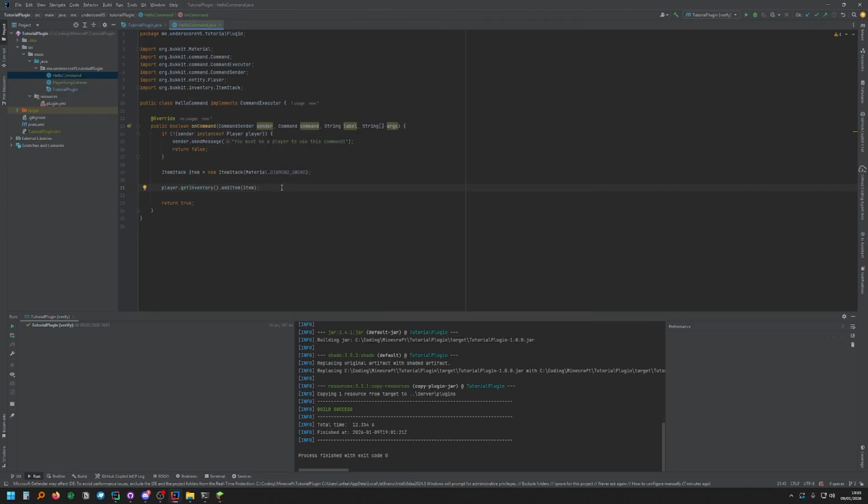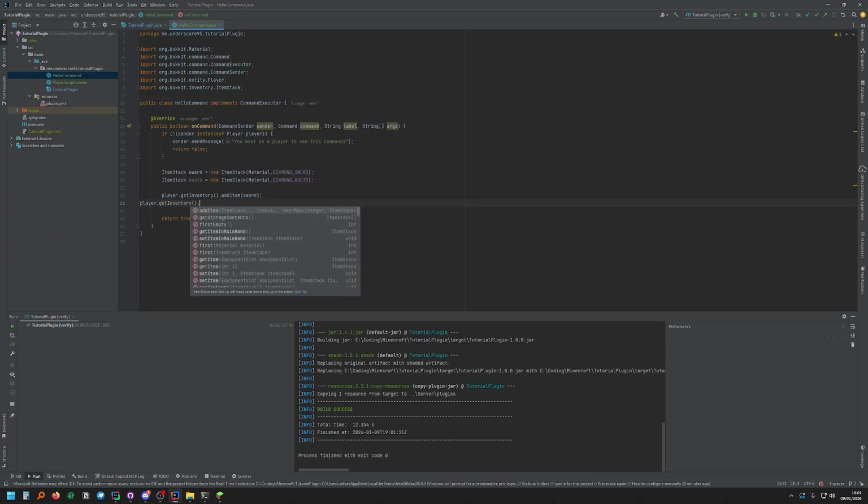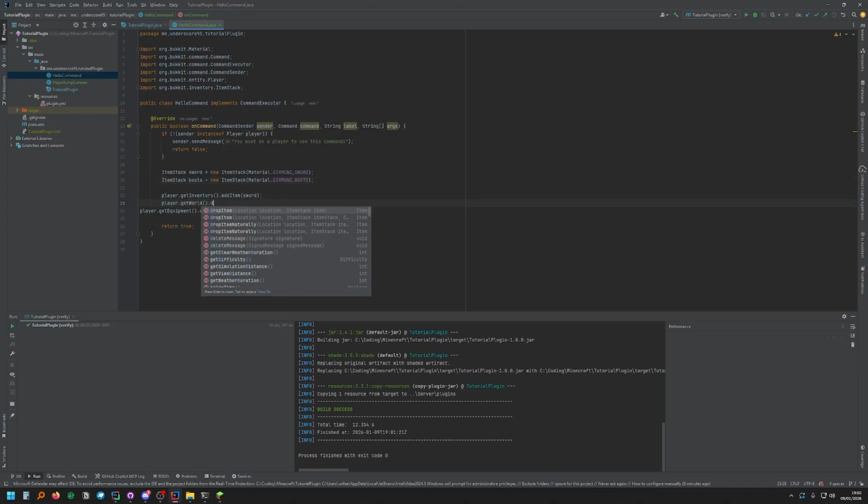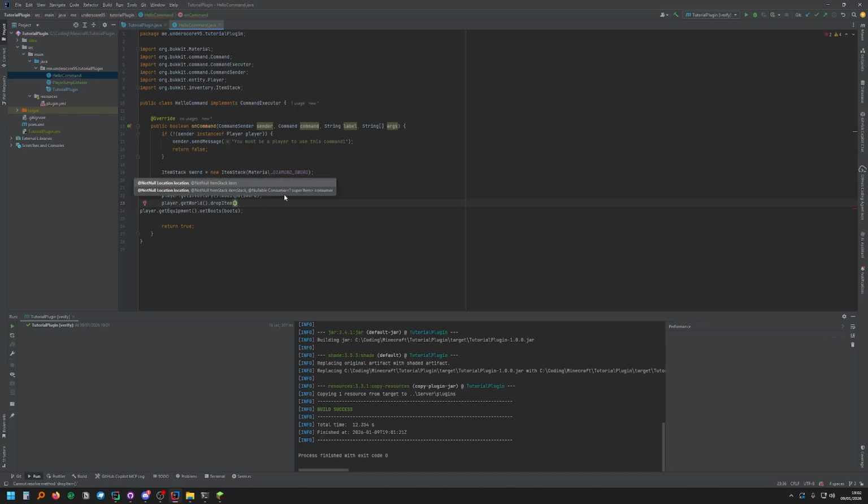You can also equip the player's armor, so let's call this sword. And then let's make some diamond boots. And then I can equip it using player.getInventory.getEquipment. No, player.getEquipment. .setBoots to boots. And you can drop items on the ground using player.getWorld.dropItem. And then you pass in a location.